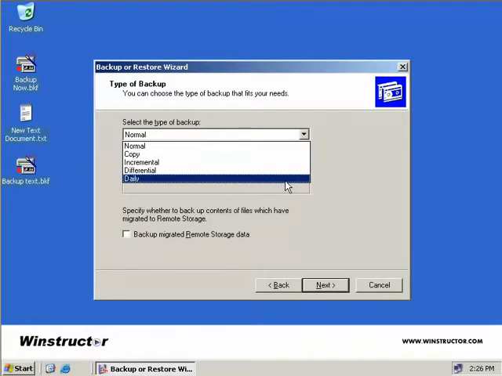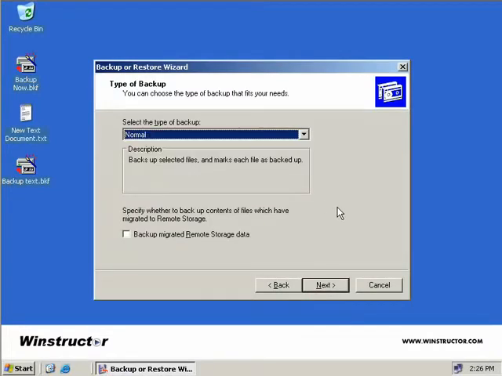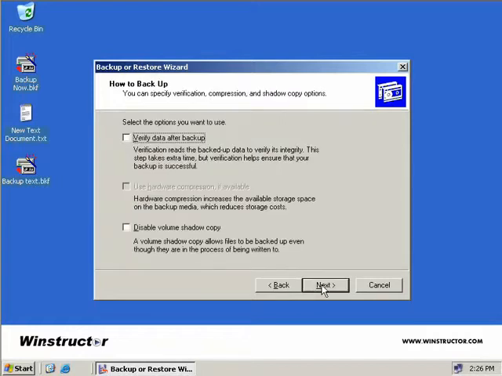Okay, back in our advanced options, you can see the 5 types that we have, and we've already discussed those. Here we can specify whether we want to back up any contents of files which have already been migrated to our remote storage, so we can check that option if we wish. We'll just leave the default here at normal and we'll choose next.